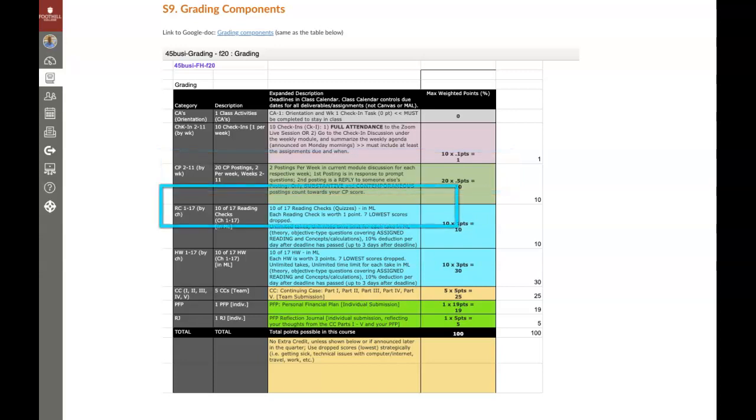Similarly, class participation, or CP postings, are my way to get you into the chapter discussion threads at least once or twice per week. They are also very simple. Just post a question and respond to anyone else's question, meaning a minimum of 2 postings per week in any of the current week's chapter discussion threads. The CP is weighted at 10% of your total grade.